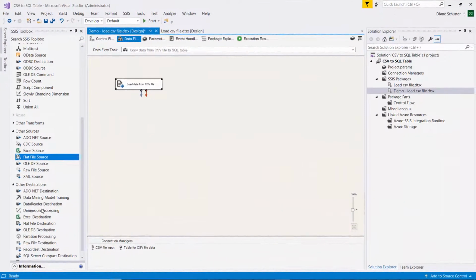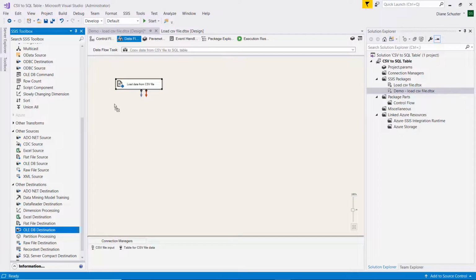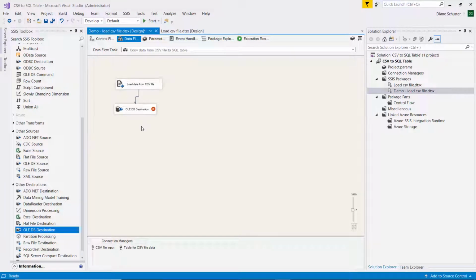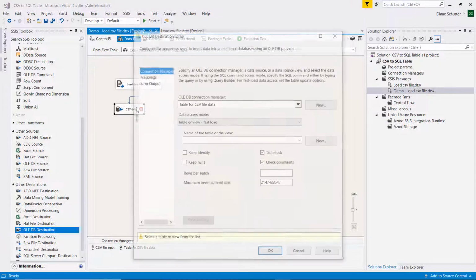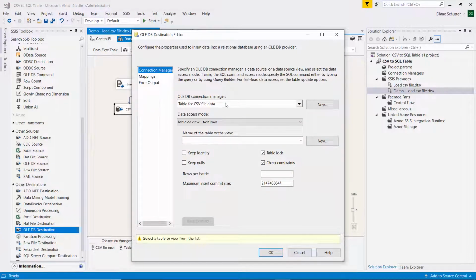And now we'll go configure the OLEDB destination. I'll drag that onto the canvas and connect the blue arrow from the source to the destination. I'm going to give this a short name right now, CSV data, and I'll tell you why in a minute. I'm going to change the name after I finish the configuration of the destination component.